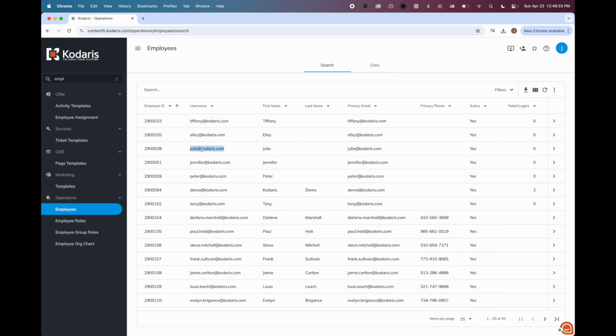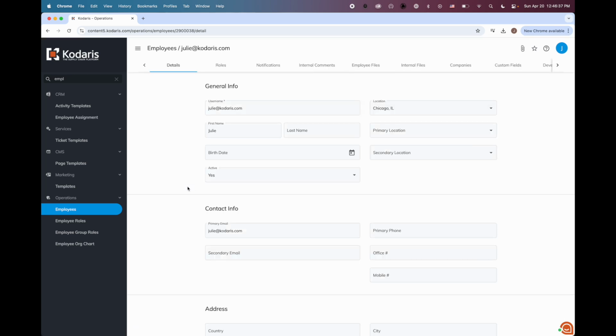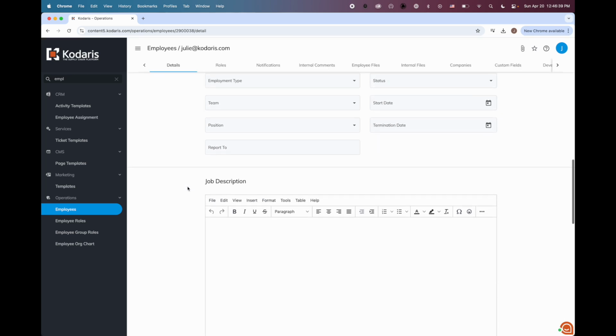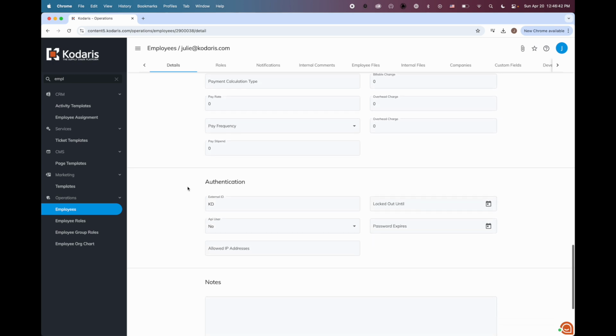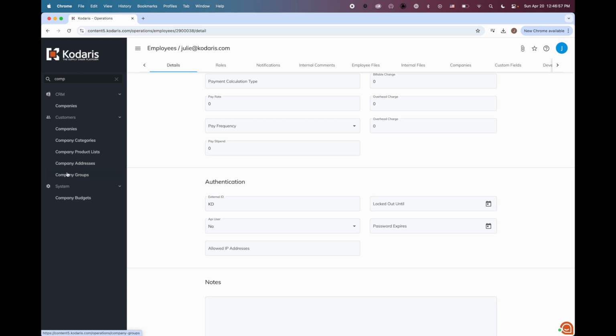So let's take me as an example. I'm going to go to the details, and what you'll want to do is scroll down to the authentication section, and you'll want to make sure that in each of your employee accounts you populate their sales rep code. Let's go ahead and hop over to the company addresses screen, and we can see what sales rep codes are assigned to what Shiptos in this system.